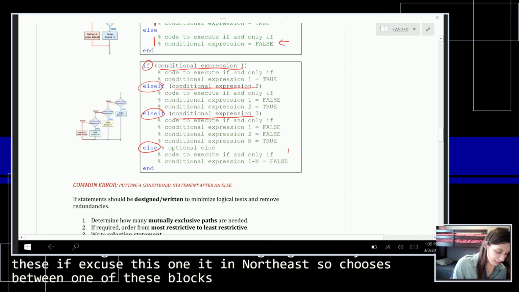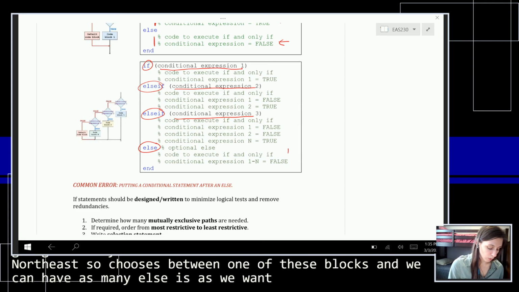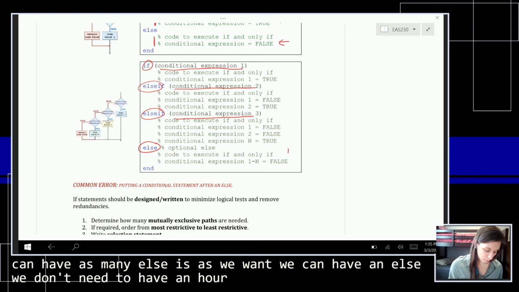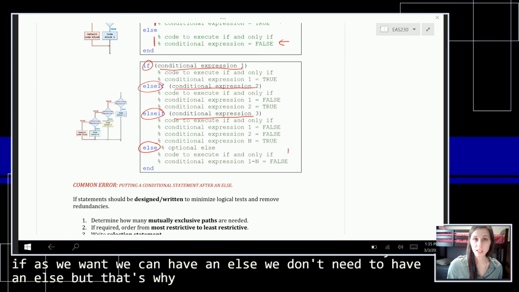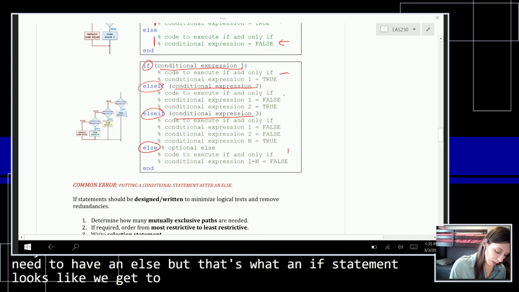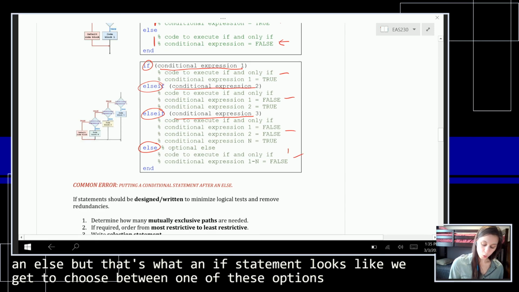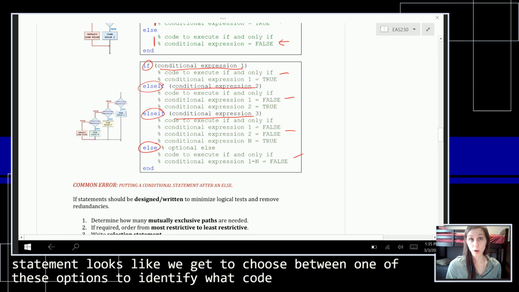We can have as many else ifs as we want. We can have an else. We don't need to have an else. But that's what an if statement looks like. We get to choose between one of these options to identify what code we want to execute.